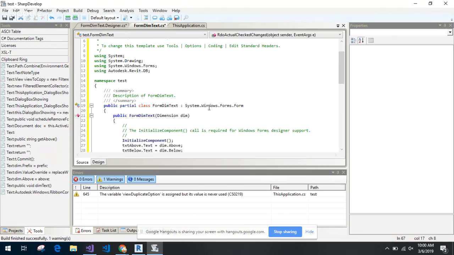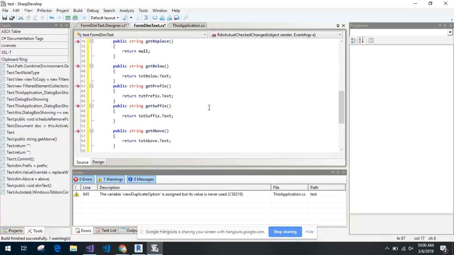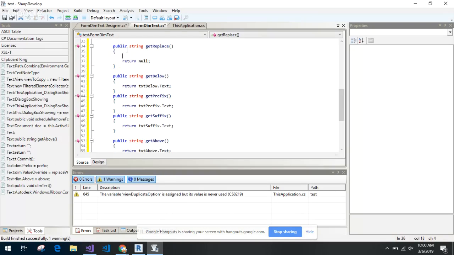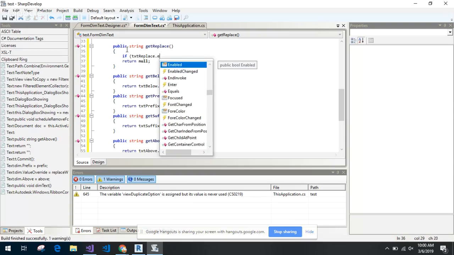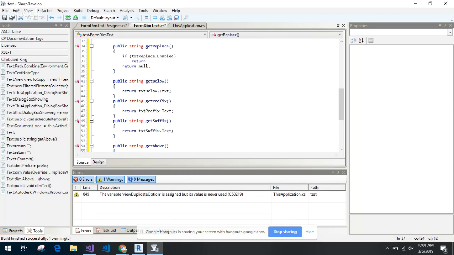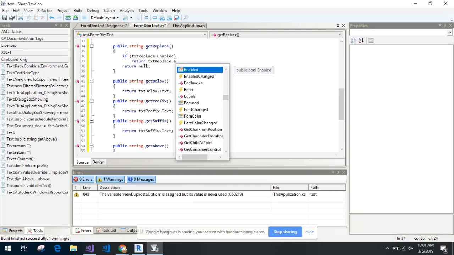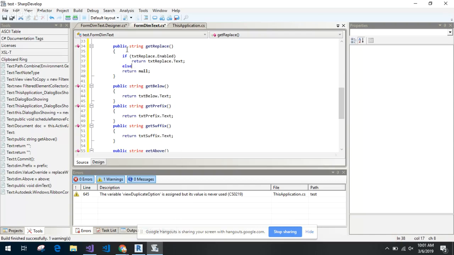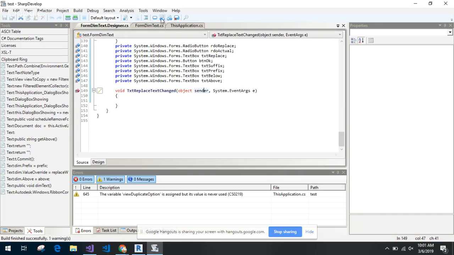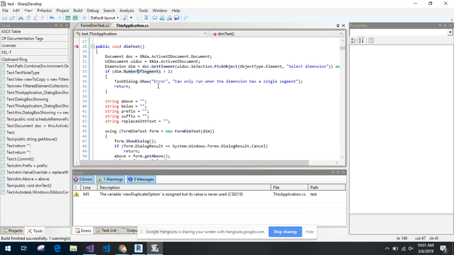So then for our get replacement, we can say if replace is enabled, return the txt replace text, else we'll return null. So this is how we'll know if we're using replacement text or not. And see, what should we do next.